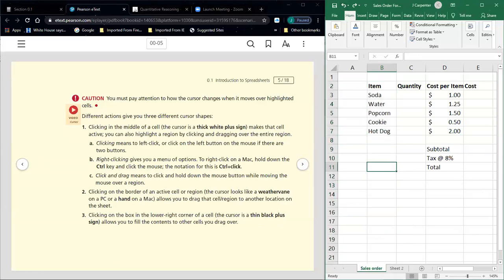So again, the three main appearances of your mouse when you're over an active cell. If you're in the center, it's that thick white plus sign, which is basically selecting a cell or highlighting several cells. When you're on the border of it, that's your move function. When you're on the bottom right, that's your fill handle. Write those down.